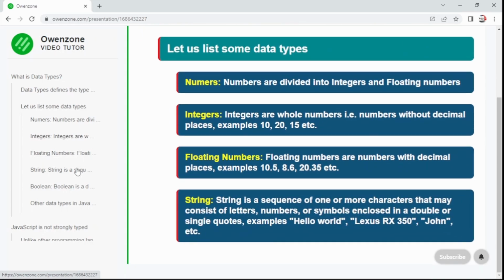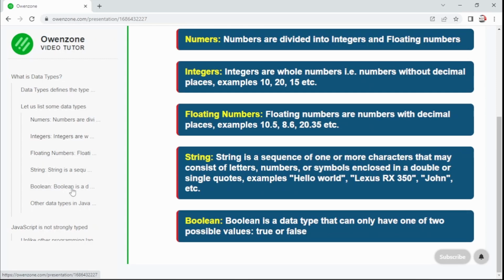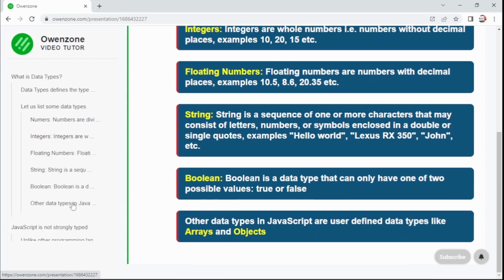String. String is a sequence of one or more characters that may consist of letters, numbers, or symbols enclosed in a double or single quotes. Examples: hello world, Lexus RS 350, John, etc. Boolean. Boolean is a data type that can only have one of two possible values, true or false. Other data types in JavaScript are user-defined data types like arrays and objects.